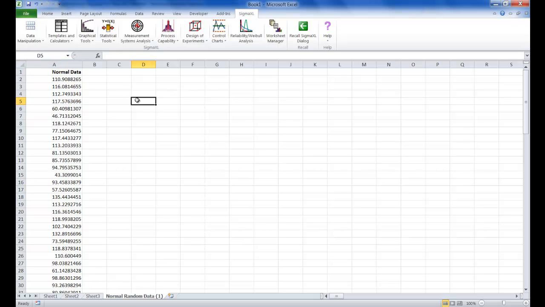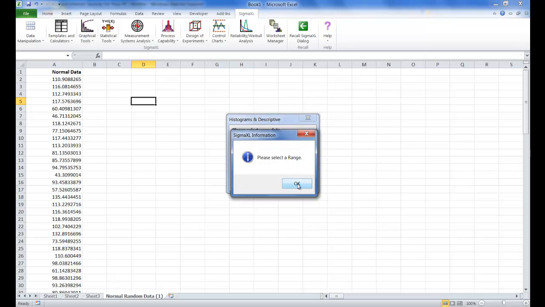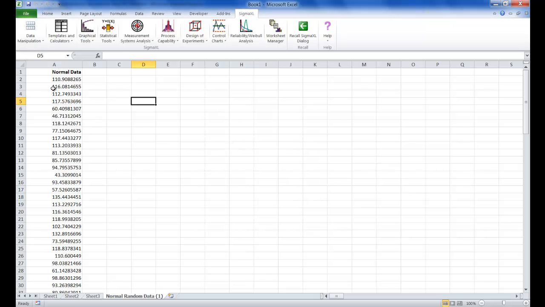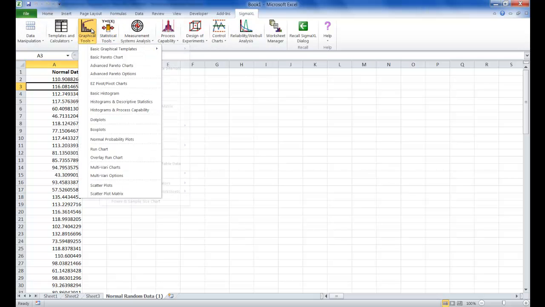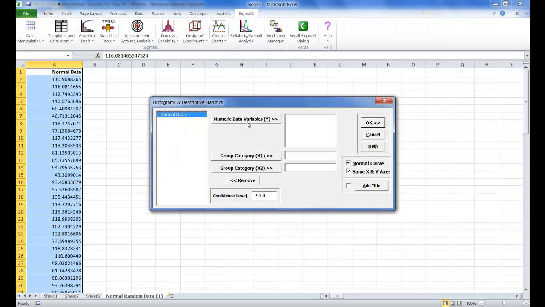And now what we're going to do is create a histogram and descriptive statistics for this data. Now what you're going to do is click on Graphical Tools, Histogram and Descriptive Statistics. Make sure Use Entire Data Table is selected. However, you have to make sure you select the range, which I did not. So click anywhere in your data set. Now you're going to click Graphical Tools, Histograms and Descriptive Statistics, Use Entire Data Table, which selects everything. Click Next. Now for your numeric data variable y, you're going to select normal data, which is actually the only thing there, and you are going to click OK.